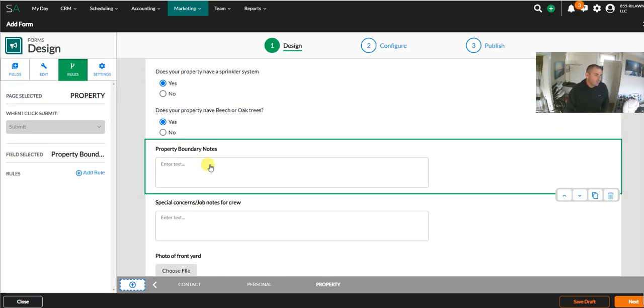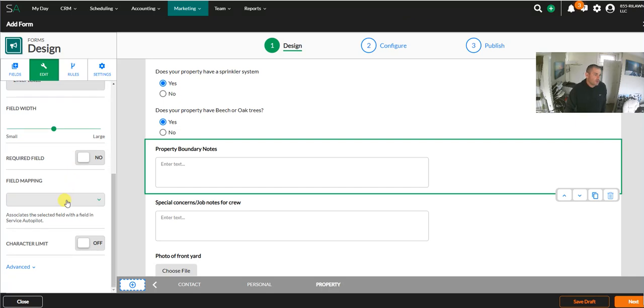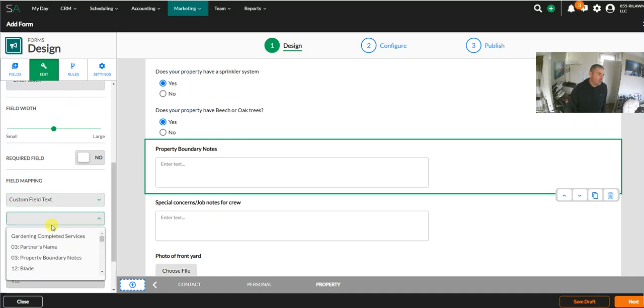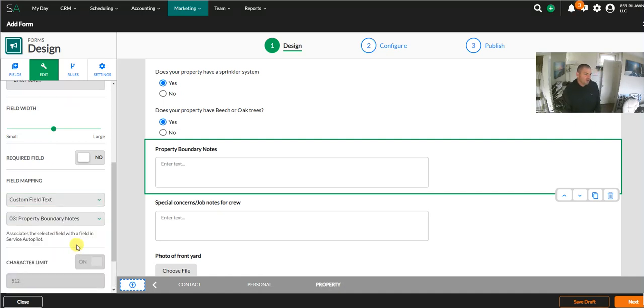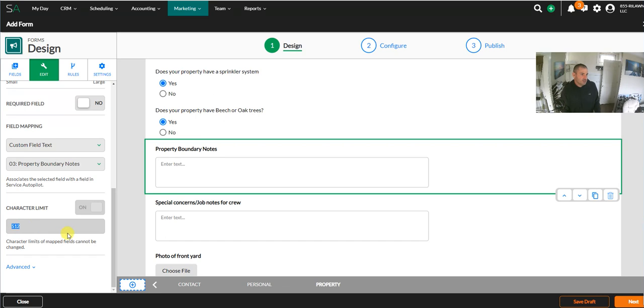Property boundary notes. Now this one's not going to be a rule. This one we're going to do the field mapping, and we're going to do custom field text because we just created a custom field, and we're going to put property boundary notes. So now what this is going to do is map it to that custom field in their account.